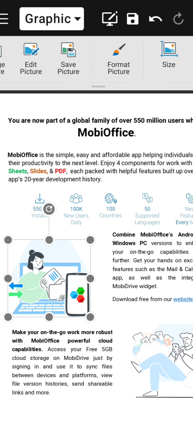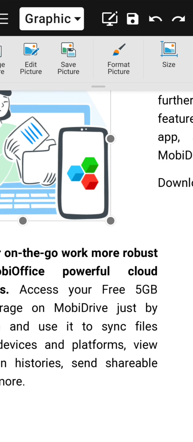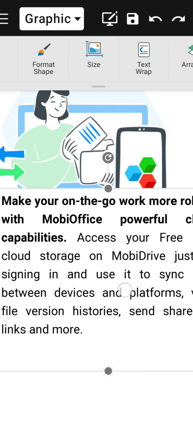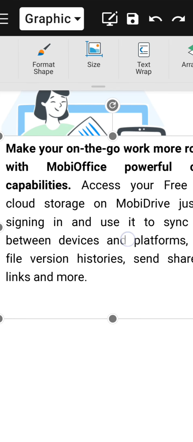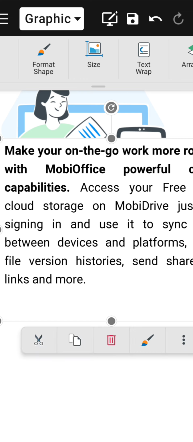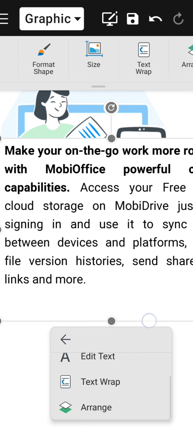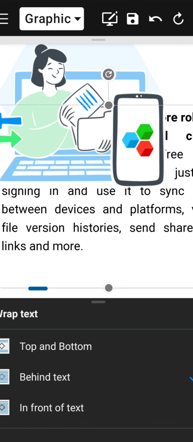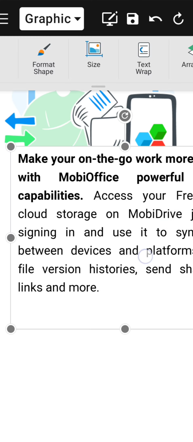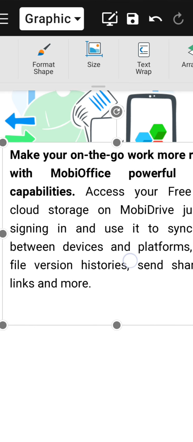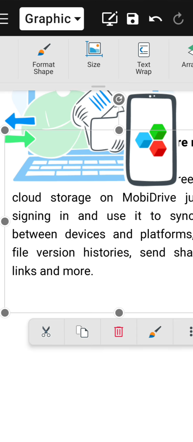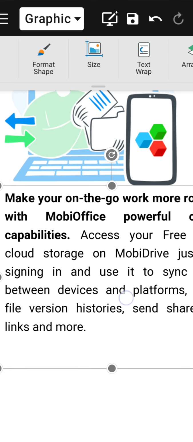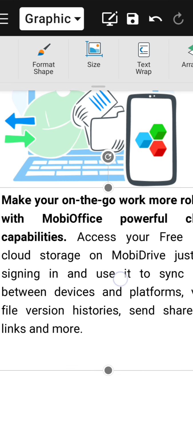Now I would like to move the picture. Click on this and carry it anywhere. Click on the text box and move it where you want to fit. Click on this, click on three dots, come down to text wrap and click on behind the text. Now you can put this picture anywhere on the page on your mobile, just like in MS Office on a computer or laptop.